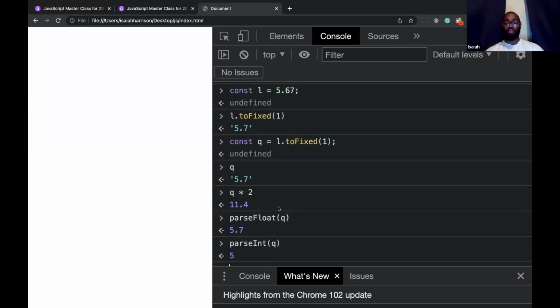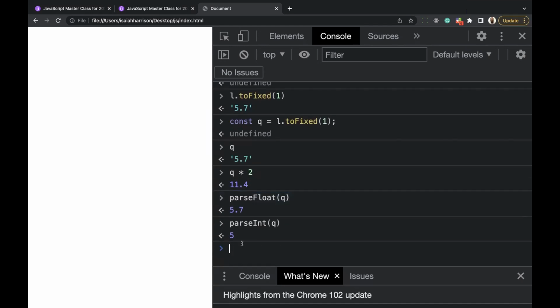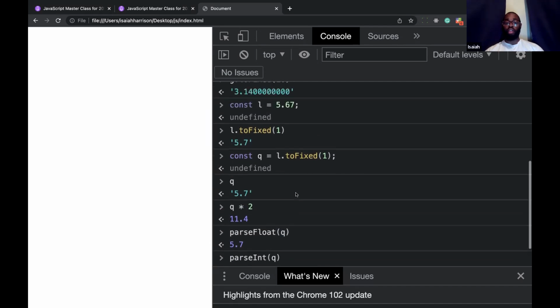Remember Q is 5.7. Float doesn't carry the zeros, does it? No, if there's a whole bunch of zeros, it's not going to keep them.